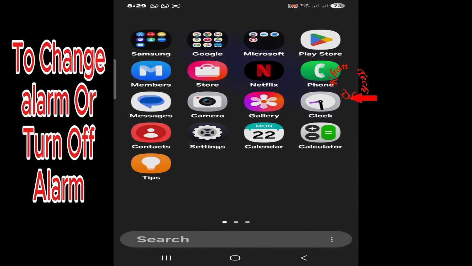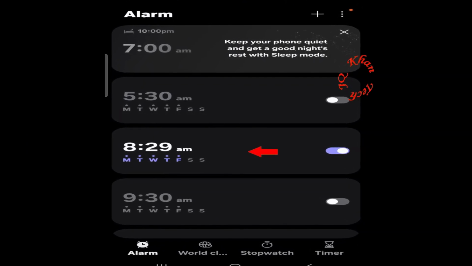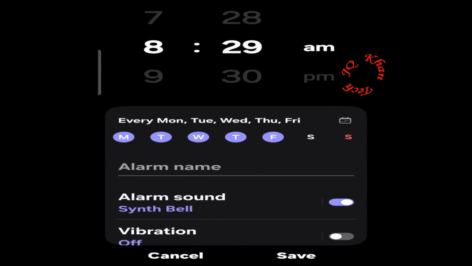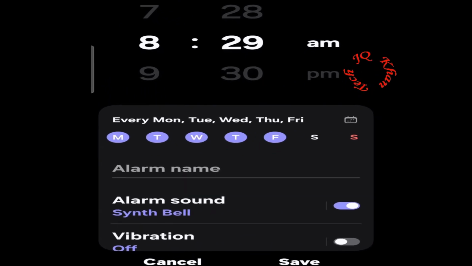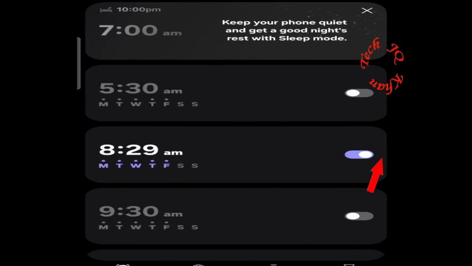So open the clock, and if I click inside the alarm, I can change days, time, vibration, alarm sound, etc. Or click back and turn this button off to turn off the alarm completely.